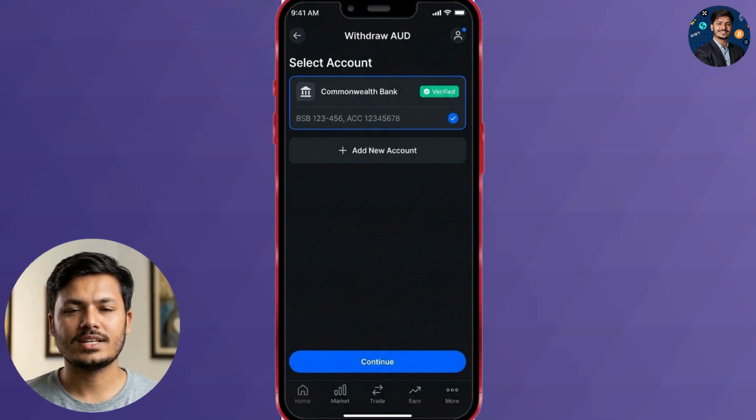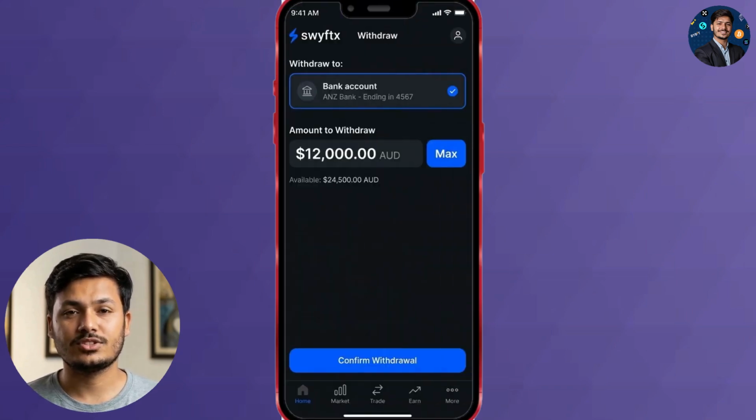Now to withdraw your money, go back to the dashboard and tap withdraw again. Select Australian dollars or AUD. Choose your verified bank account from the list. Then tap amount to withdraw and enter how much you want to send to your bank account.